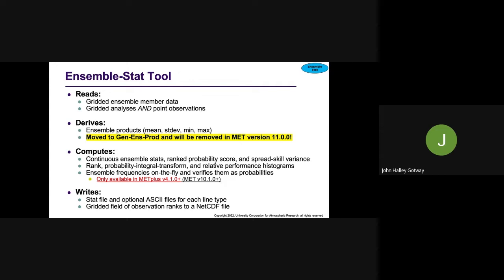It derives, so I'm noting here that as of 10.1, it does still currently derive ensemble products, but that again is moved to GenEnsProd for this version and will be fully removed from EnsembleStat in 11.0. We chose to do it in that order because we didn't want to remove functionality in a minor release. After it reads that data, it also computes verification statistics like continuous ensemble statistics such as CRPS, rank probability score, and spread-skill variance. It also computes a few different types of histograms: rank histograms, probability integral transform or PIT histograms, and also relative performance histograms.